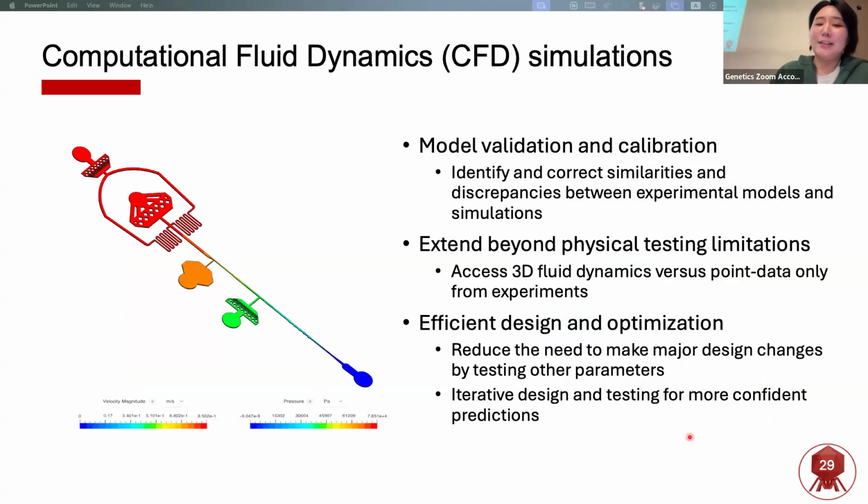And I validate this a little bit more by doing some simulations. So there are some computational fluid dynamics simulations that I can use to further validate that this microfluidic device is actually working. So a benefit of this is that we actually see the 3D fluid dynamics versus the point-only data we see in the imaging. And then this also helps because it gives me an idea of what parameters I should tweak in the future.